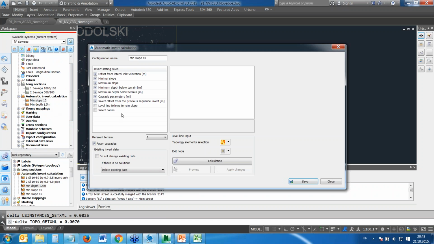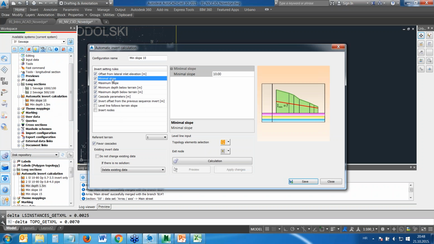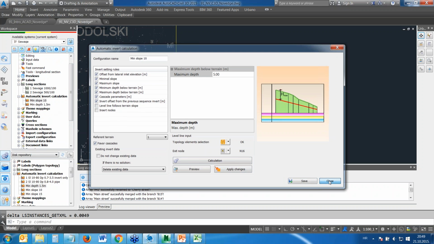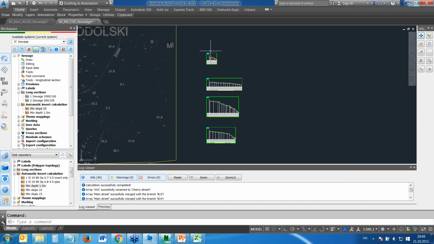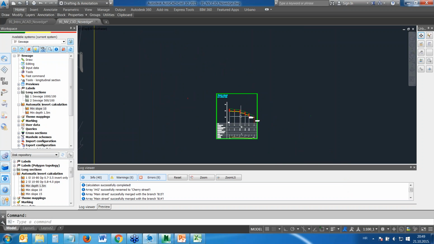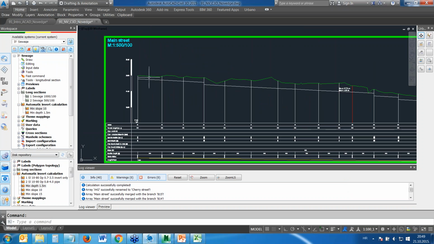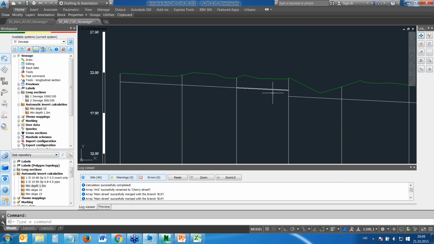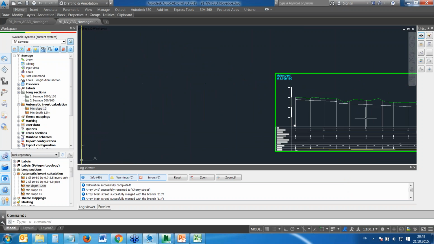Okay, so how do we do this automatic invert calculation? Well, it's a series of tests, set variables. So minimum slope is 10 and maximum is 100, and minimum depth below terrain is 1 meter and maximum is 5, and so on and so on. So basically I just tell it to do the calculation, and that's it, and let's see the results. So Cherry Street actually looks quite okay. In the other streets, as you can see, no pipes and no manifolds because I didn't set them, but I get an invert line.